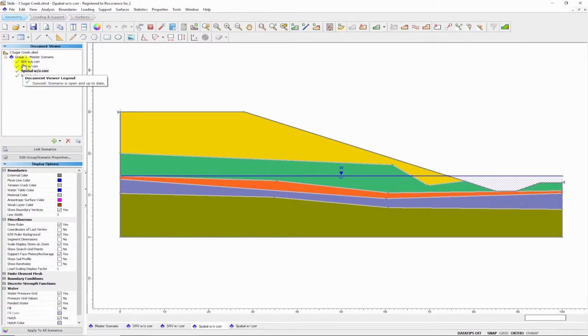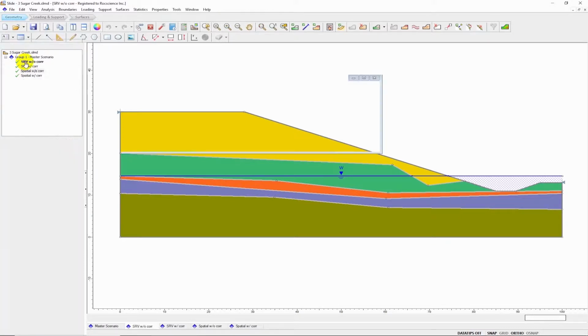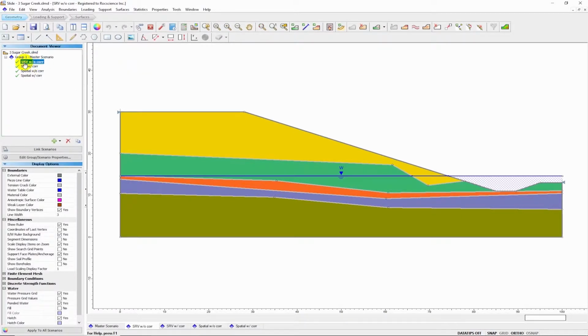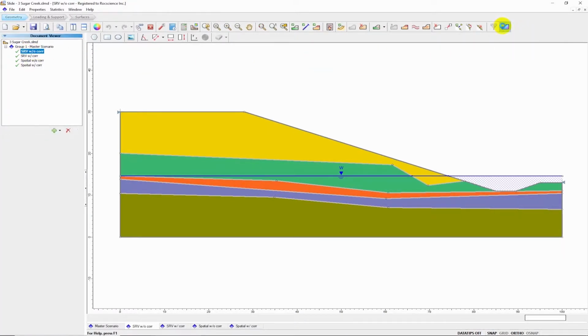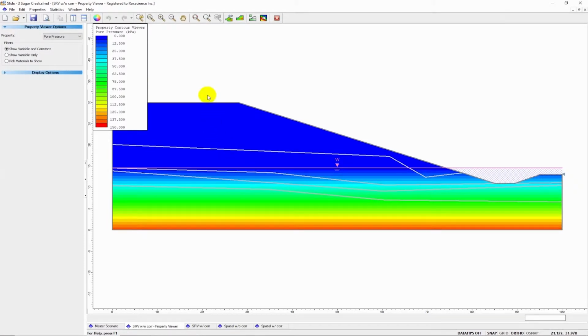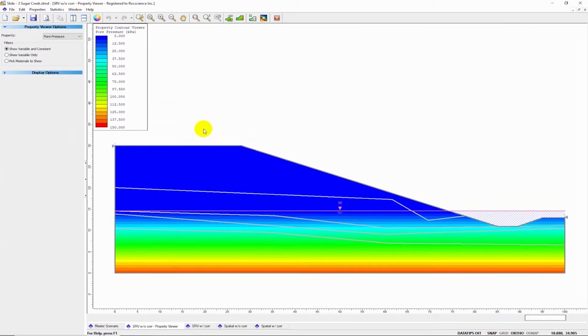Now, out of curiosity, let's see what happens if we look at the property viewer for one of the non-spatial cases, such as the SRV without correlation. Well, the property viewer auto-adjusts to the first property that it finds, and in this case, it's pore pressure because we have a water table defined. So this is another way of looking at pore pressure.